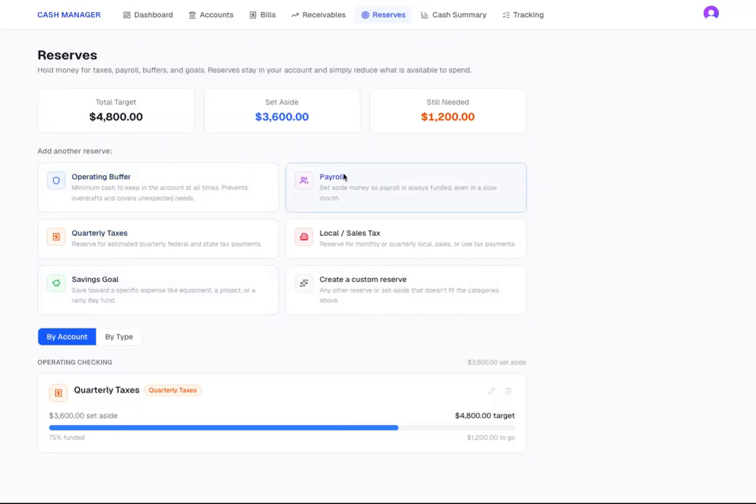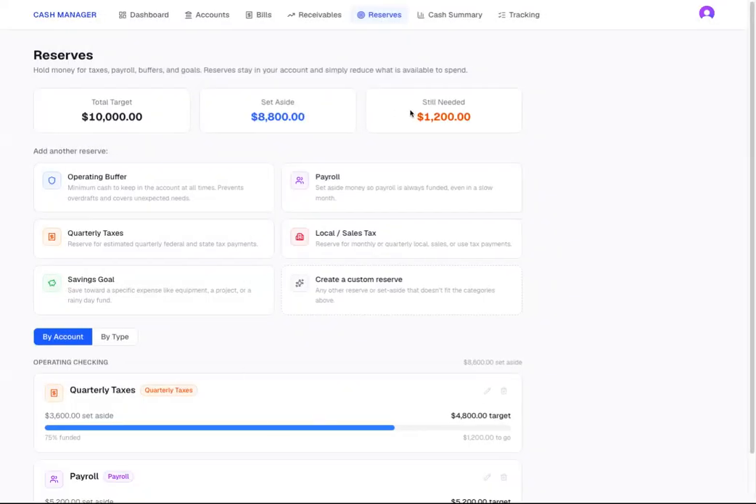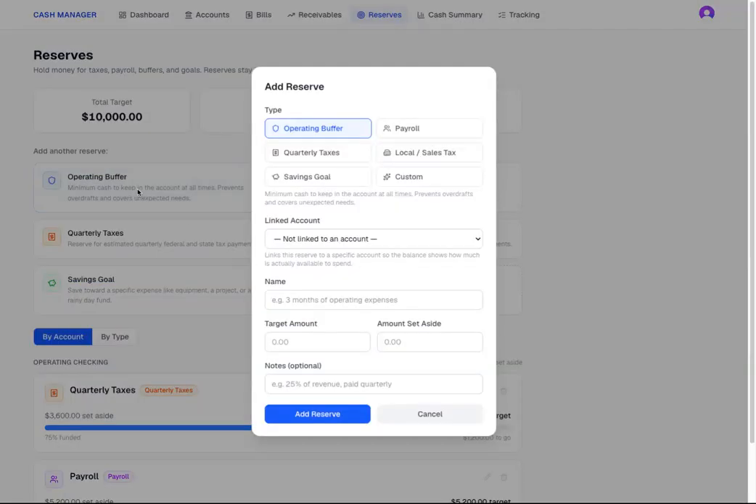So I'm going to do another one because we mentioned in a previous video that we have a couple of employees and we need to make sure that we are always covering our payroll. So I'm going to put in that we have money set aside for that. And if you don't have any set aside, you can just put the targeted amount, and that's sufficient until you're able to add the money towards that. Then I'm going to say we need an operating buffer so we don't overdraw our account.